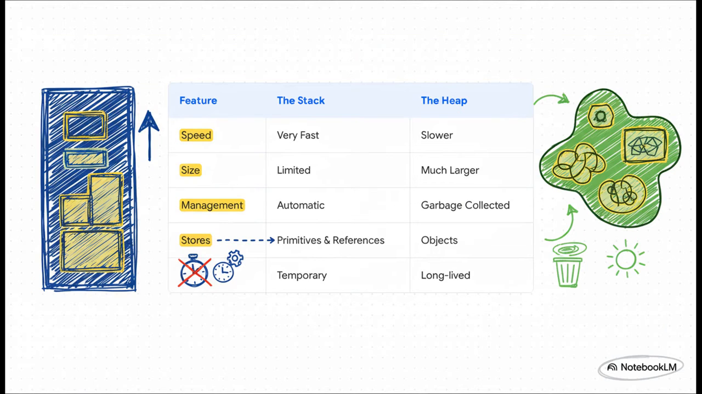So as you can see, there's a trade-off. The stack gives you crazy speed and handles all the cleanup for you automatically, but the heap gives you tons of space and flexibility for things that need to live for a while. And to make sure that warehouse, the heap, doesn't get cluttered with junk, modern languages have a cleanup crew called a garbage collector that comes through every now and then to clear out old stuff you're not using anymore.